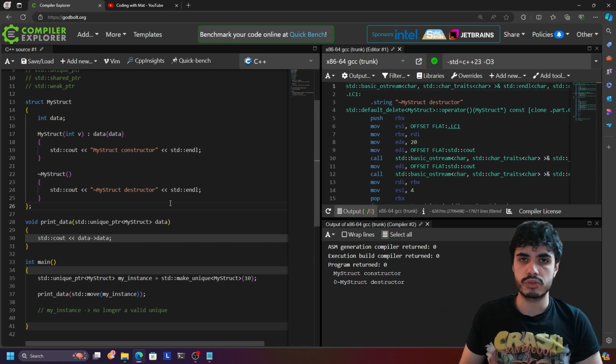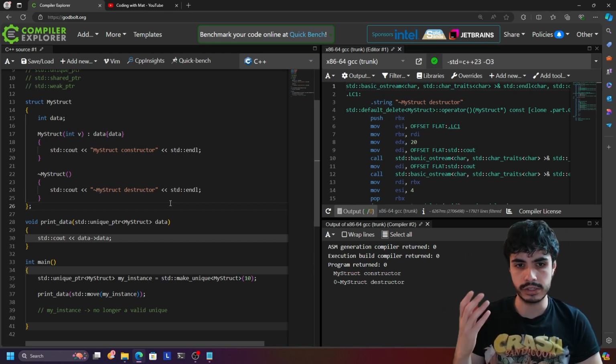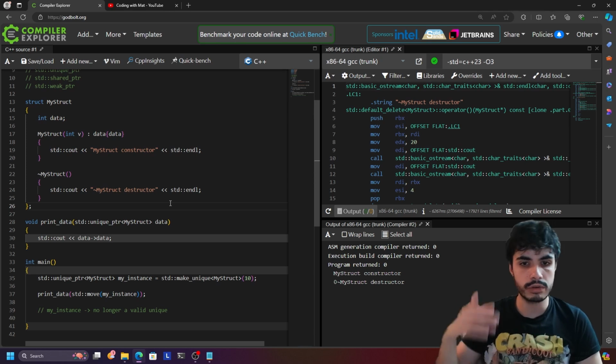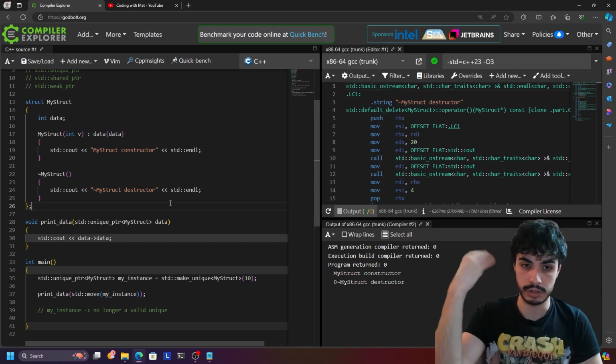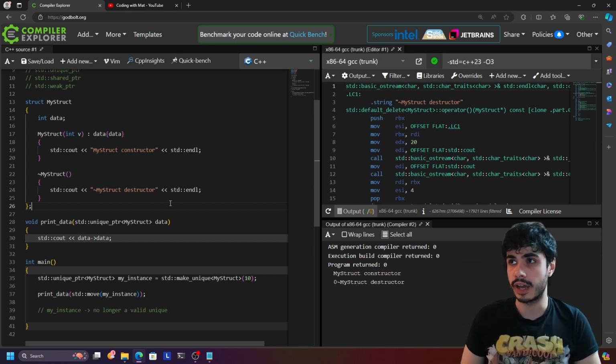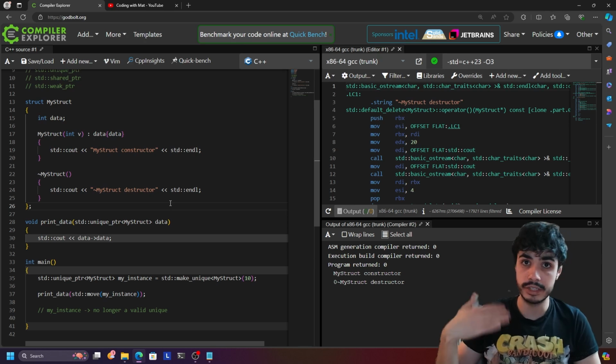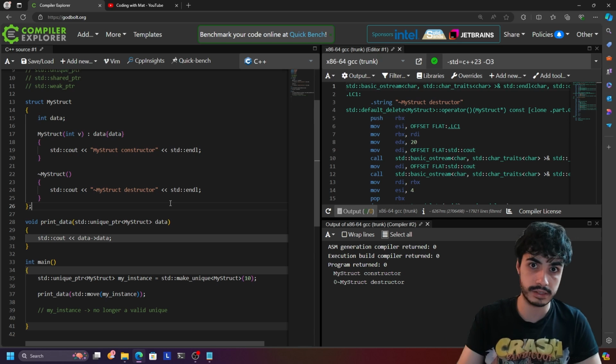And the language keeps track of the references by maintaining an internal atomic counter which increases or decreases every time a shared pointer is copied or deleted, right? So every time it goes out of scope, it's deleted. Every time you create a new copy, that counter increases. So shared pointers are useful when you have a piece of data that needs to live as long as there's someone referring to it, and that's basically the usage of it.